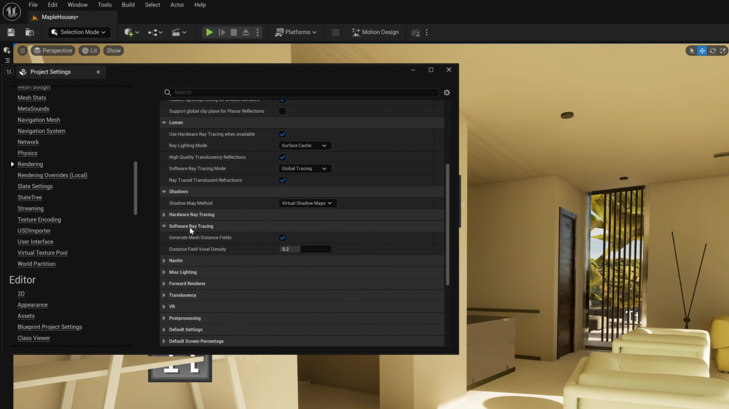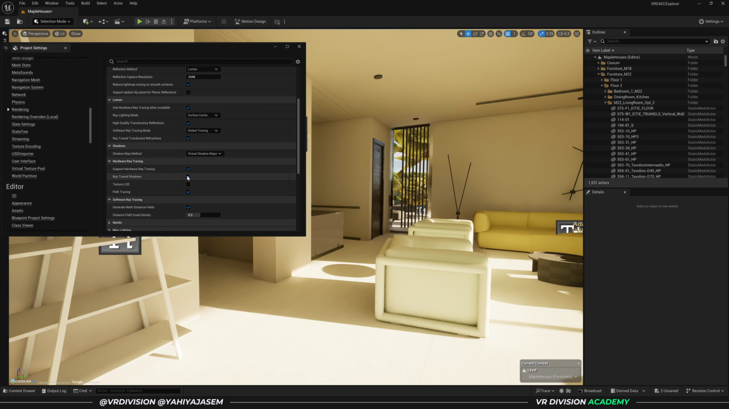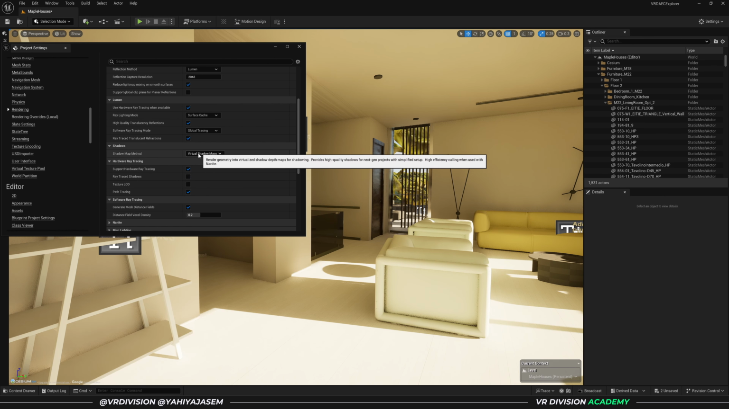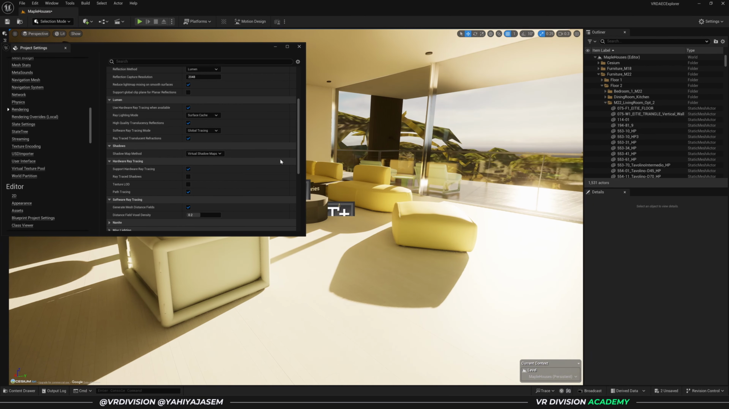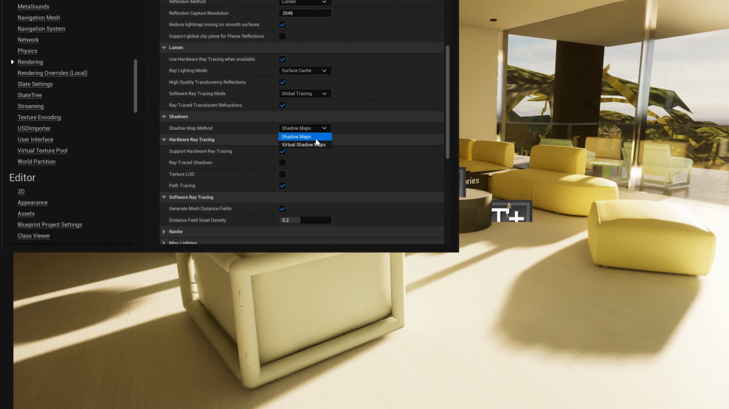In addition to software ray tracing, we also have settings for hardware ray tracing. So if this is not enabled and you want to enable it, then restart the engine. It will take some time, but once you do that, you can easily enable it or disable it based on the preference you have. Right now here, it's using ray trace shadows. If I disable this, it will fall back to virtual shadow maps. And you can also switch this. However, I don't recommend that. Just keep the settings as they are. Just if you want to see between shadow maps and virtual shadow maps, that's the difference.